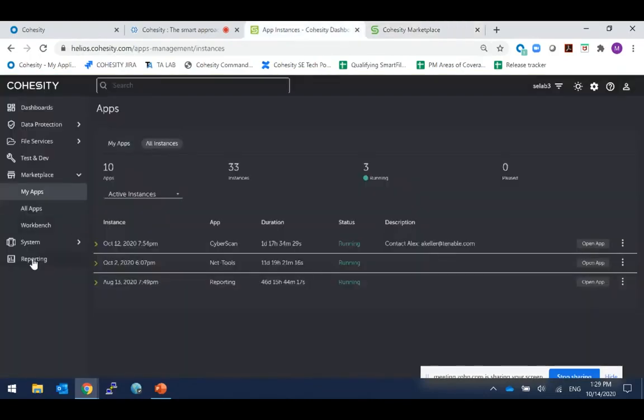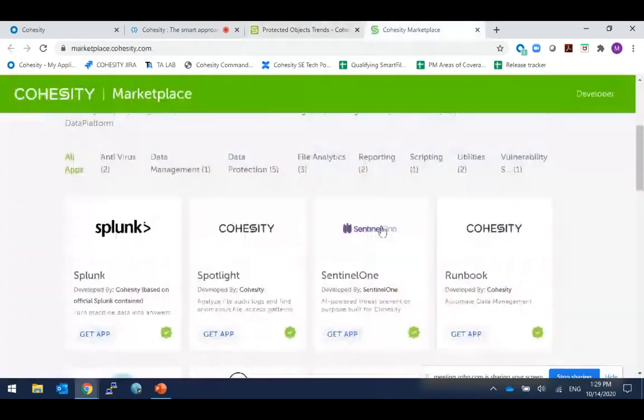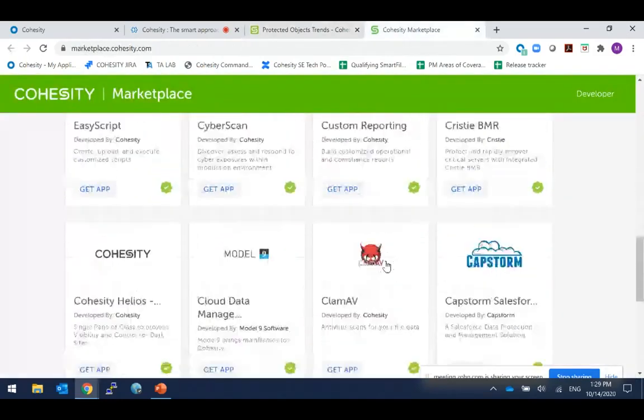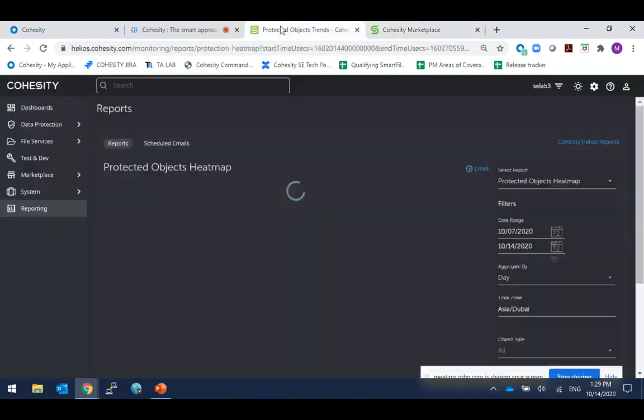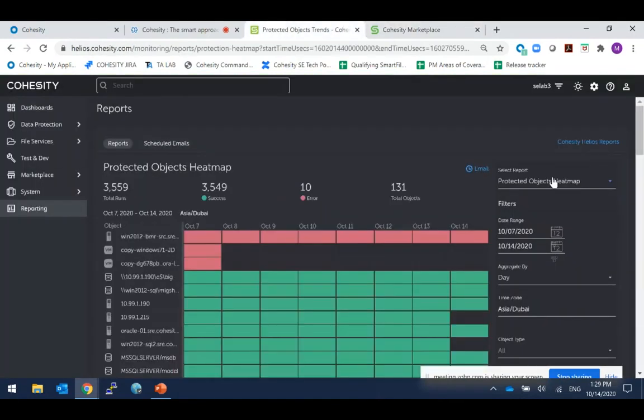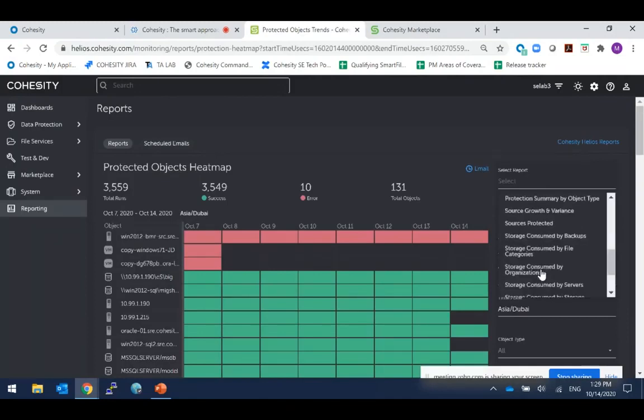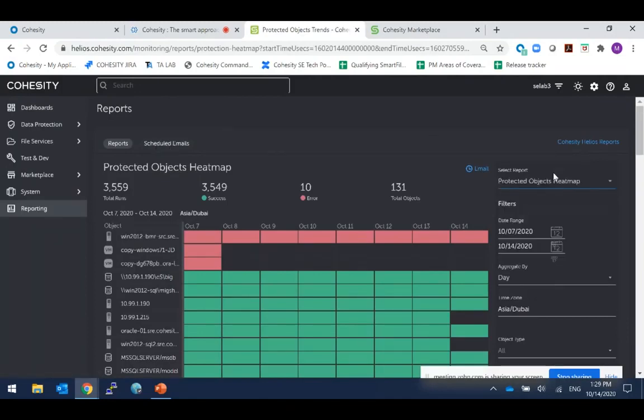And the built-in reports are there. We have one app specifically for reporting, which does very granular, customizable reports. Okay, but also you have some built-in reports here. You can just generate it and email it, or schedule email sending for it.